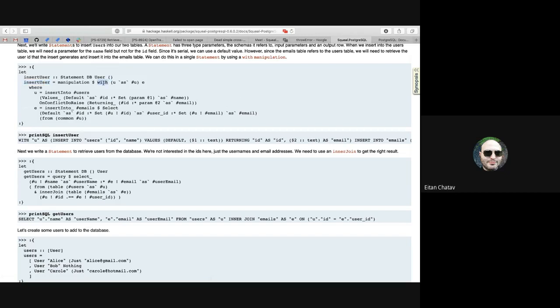And to do that, we use a with. So here we're going to say with u is u, e. U is going to be inserted into users. Values the default for the ID, but we're going to need to know what that ID is, so we're going to return it. And we're going to set the parameter as the name. So that's the parameter from the user, the name. And then we're going to return the ID and the second parameter as email.